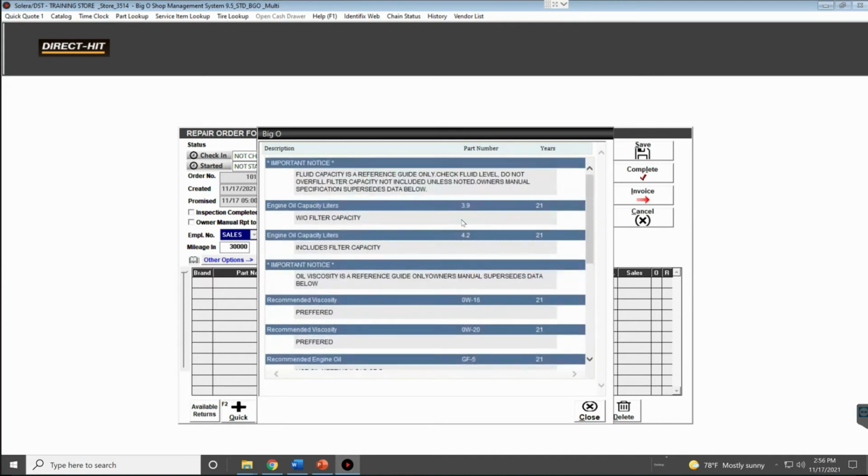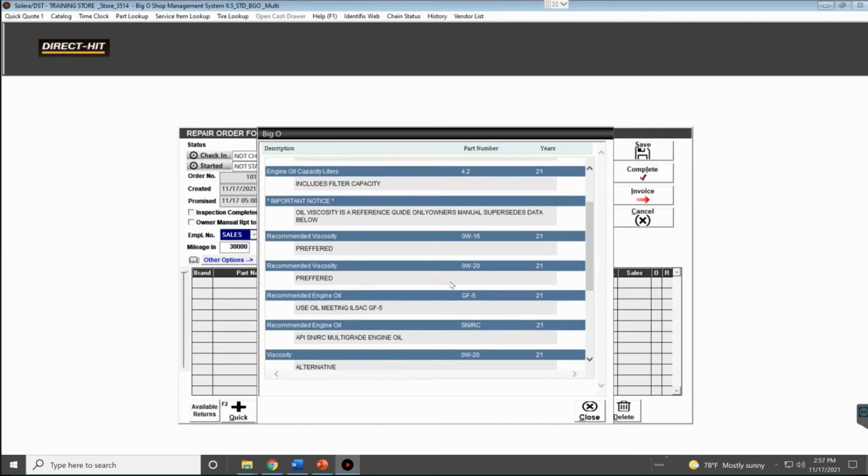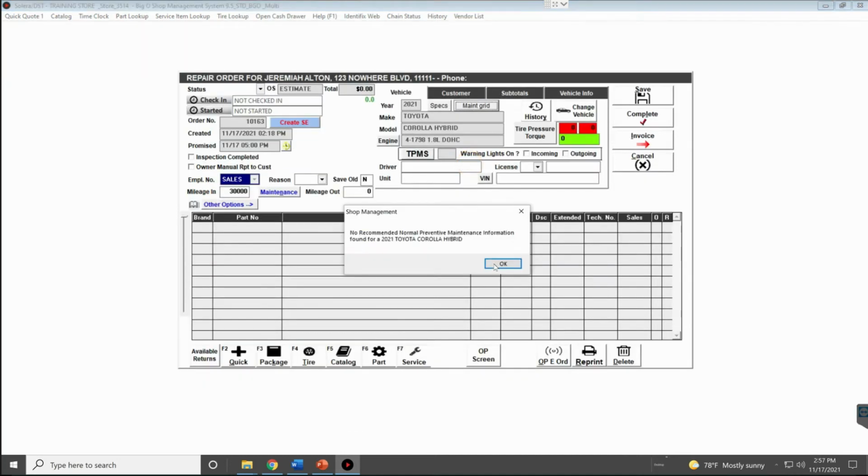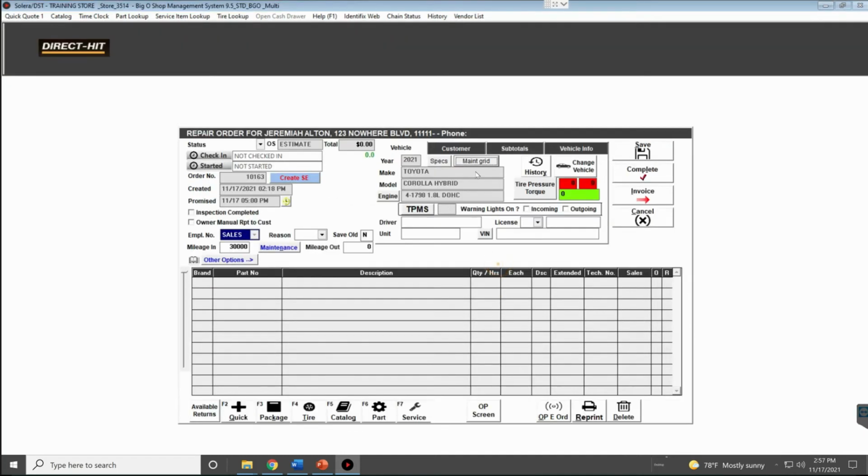Some of the newer vehicles may not have as much as we'd like to see, but there is quite a bit. There's your fluid capacities for your engine oil. It's a reference only. It says use the owner's manual. Type of oil, viscosity, the type of oil itself. Maintenance grid is another way to look at maintenance. Now I'll have to go out and show another vehicle because this particular vehicle doesn't have the recommended maintenance.